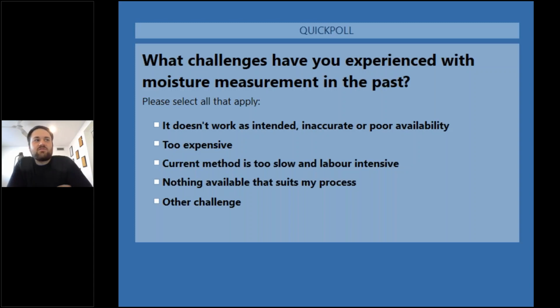Maybe a challenge that you're experiencing right now is that the current method you have is slow and labor intensive, like lab measurement, for example. Do you sample your product stream and take it to the lab, and then it could be up to a shift delay before you get that result? Maybe you've experienced that there's no device available for your process, and then we're giving you another option as well for some other type of challenge.